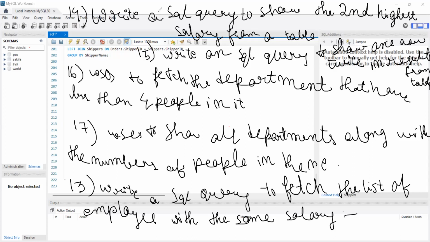Please repeat what question 17 is. The 17th question is: write a SQL query to show all departments along with the number of people in them. Count all departments and the number count of the people in each.